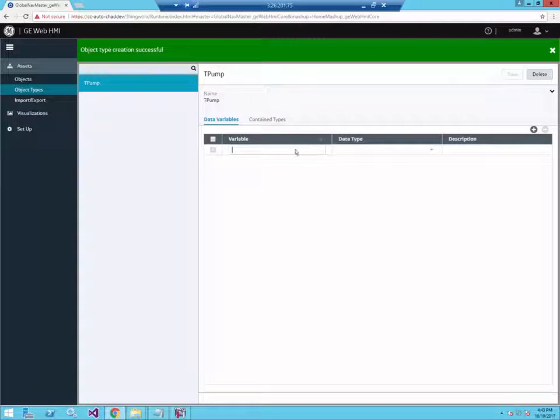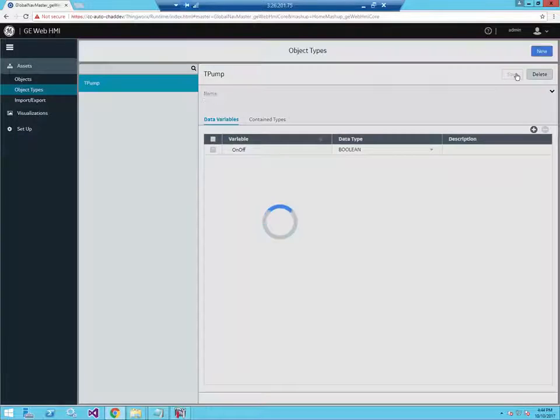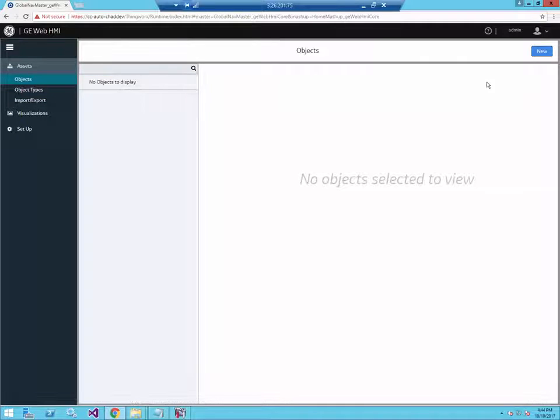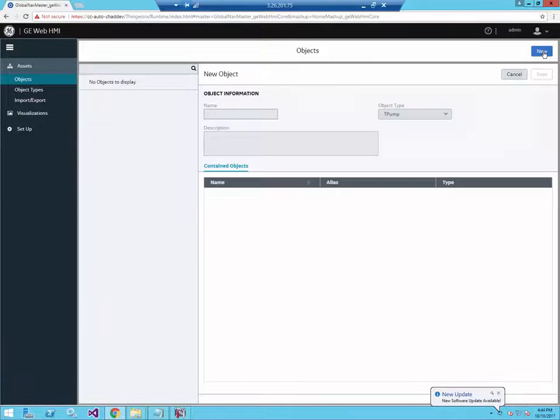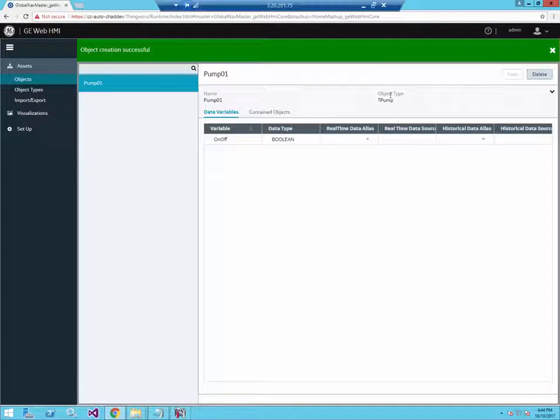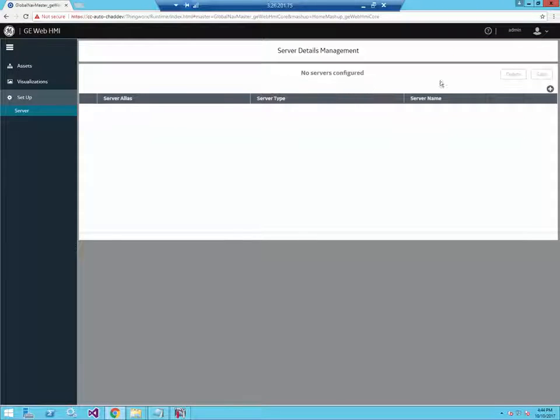And we'll add a variable on/off of type Boolean, just like in Cimplicity. We'll save that, and then we'll go create an object of that type, pump01. Okay. And while we're in here, we're going to now do a little bit of setup to make sure that we can talk, so that our Web HMI knows which Cimplicity project we want to talk to.